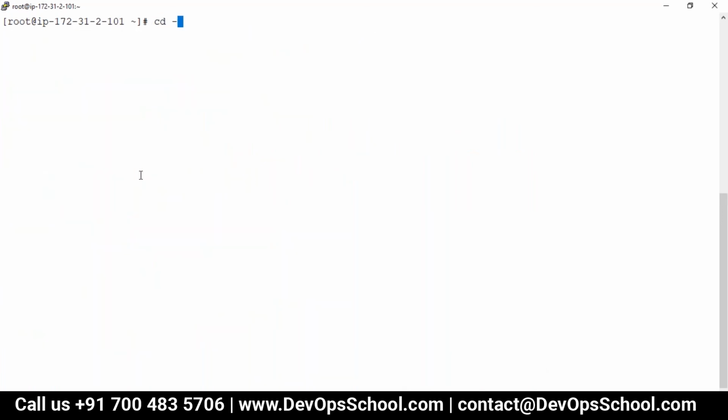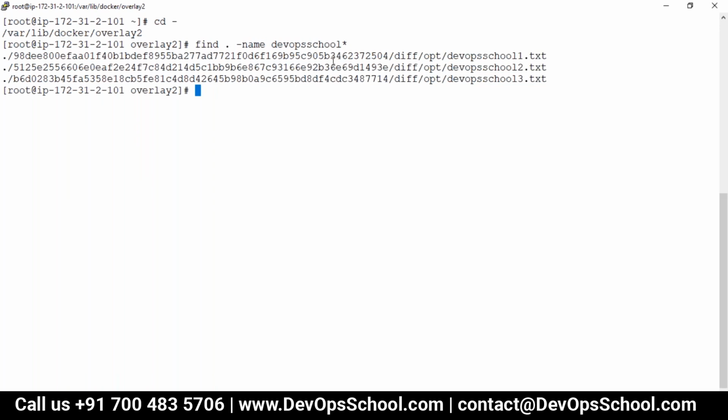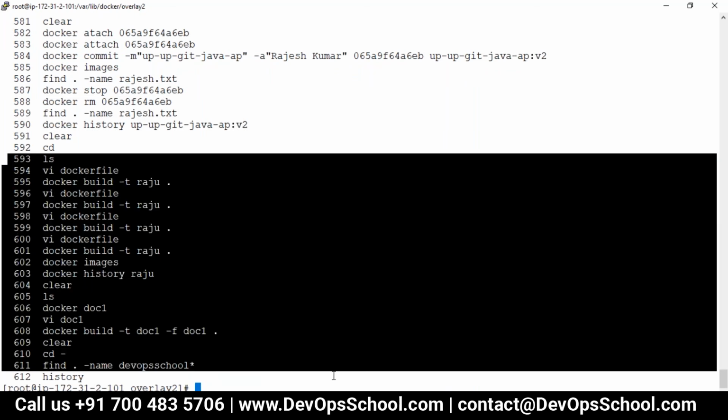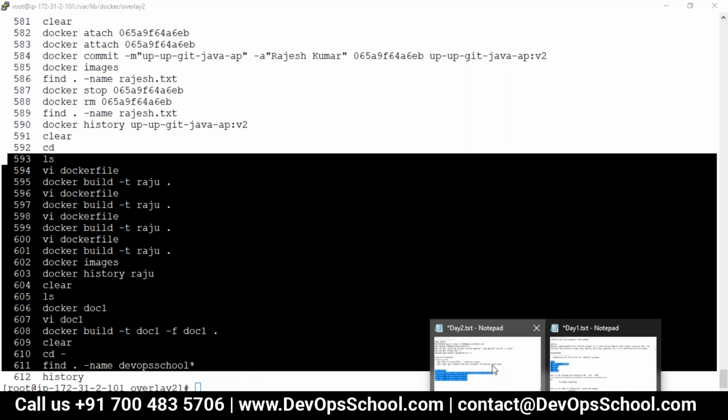So let me show you here. find . -name devopsschool*. See here, in one layer you have 1, in another layer you have 2, in another layer you have 3. Did you understand that now, all of you? So guys, this is the way we build the Docker file.